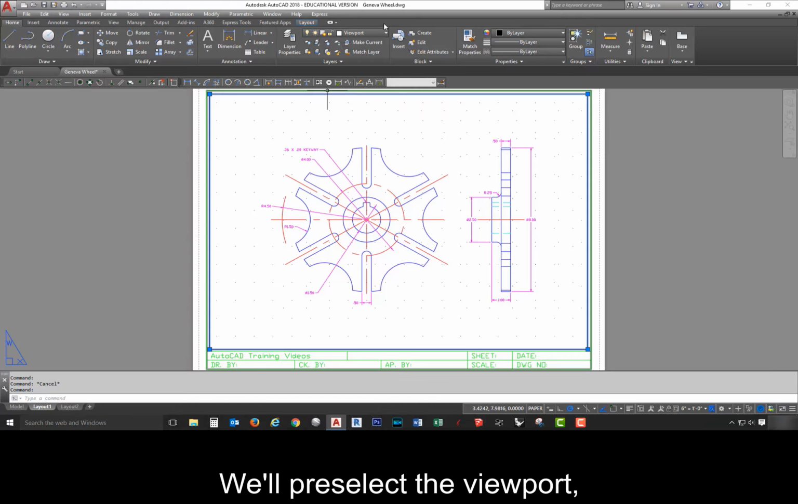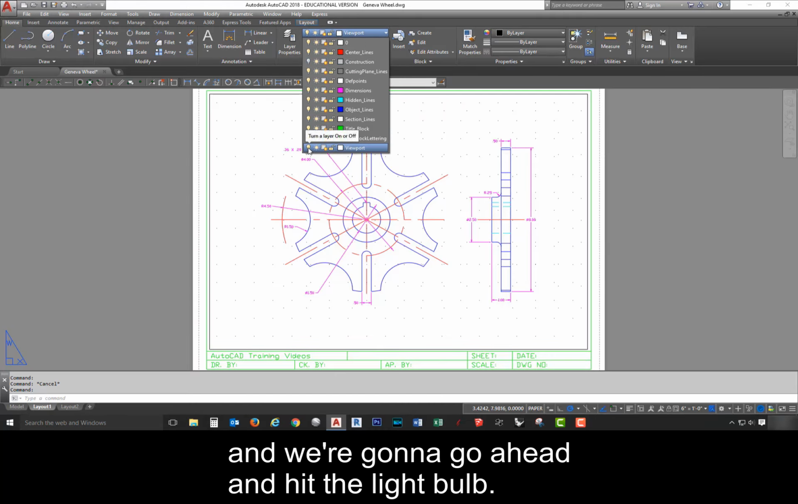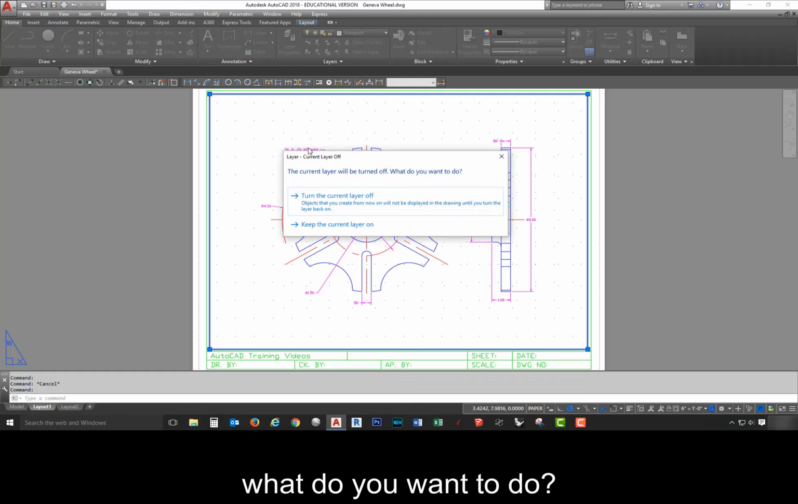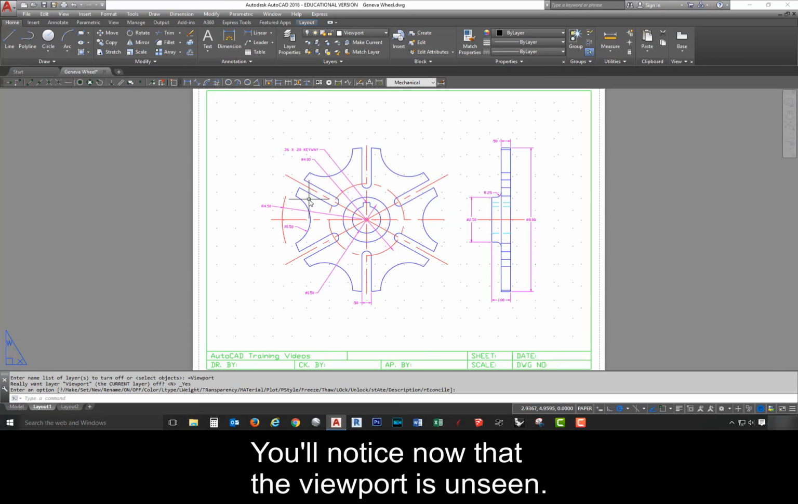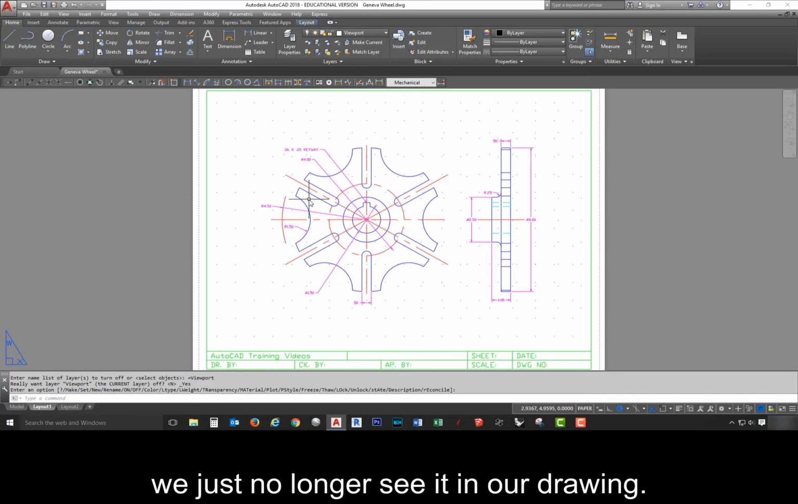We're going to pre-select the viewport. We're going to go up here to viewport, and we're going to hit the light bulb, and it will ask us, the current layer will be turned off. What do you want to do? We're going to go ahead and turn off the current layer. You'll notice now that the viewport is unseen. It's still there, still functioning as a viewport, we just no longer see it in our drawing.